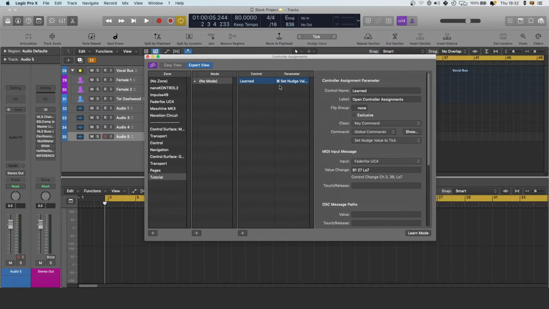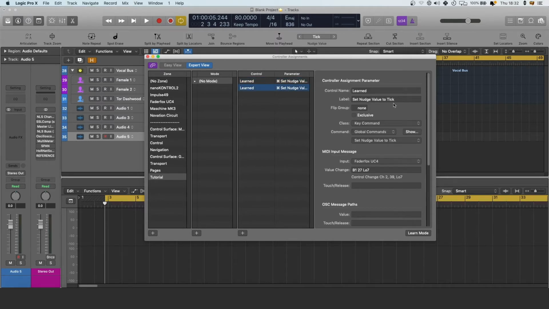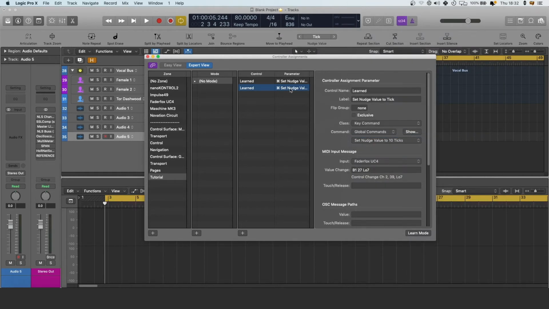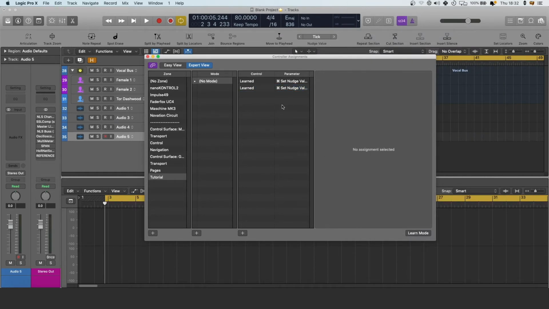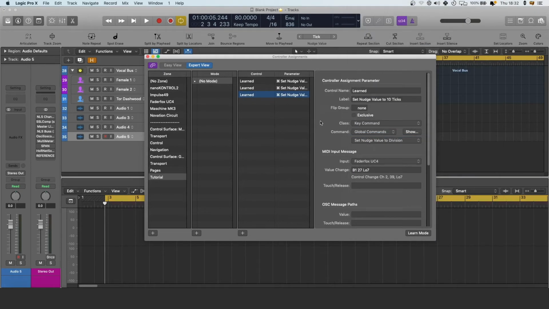Okay, so now we've got that one set in, we're going to copy this value here and paste it below, and then we're going to come in here again where it says set nudge value to tick, and change it to 10 ticks. Then we're going to copy it, click below, paste it again, and then set it to division. Okay, so now you've got your MIDI controller set up with these parameters.